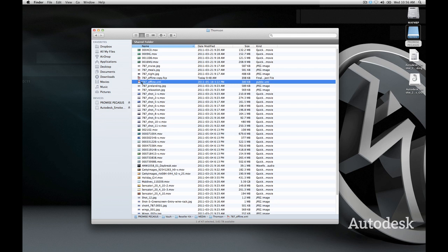You might also want to put the XML file one folder above. Just don't put it at the root of your RAID, for example, because Smoke will just start looking in every single folder trying to find all of these files. Put the XML file or the AAF file as close to the media as possible. Not necessarily in the same folder, but close to it.